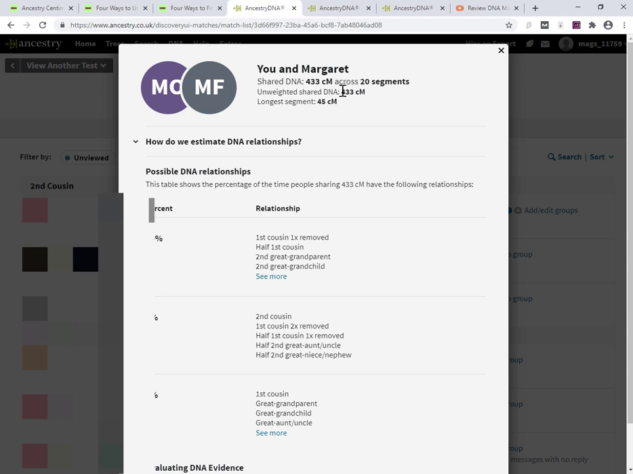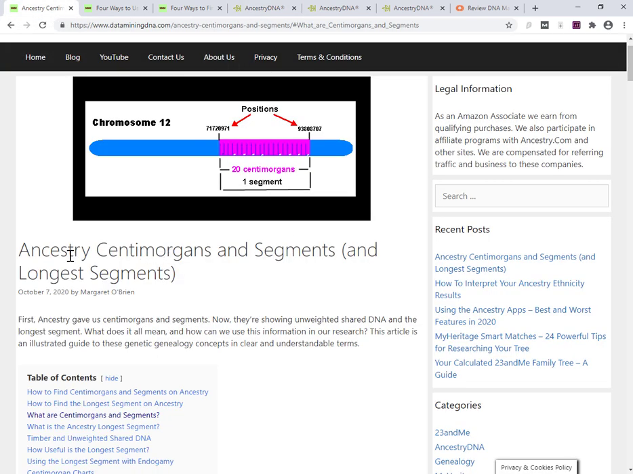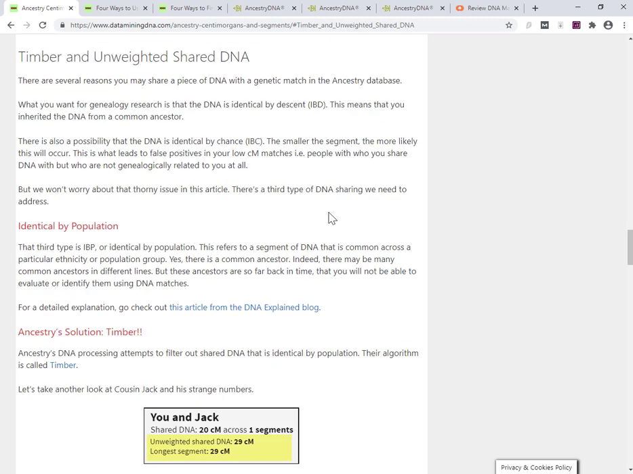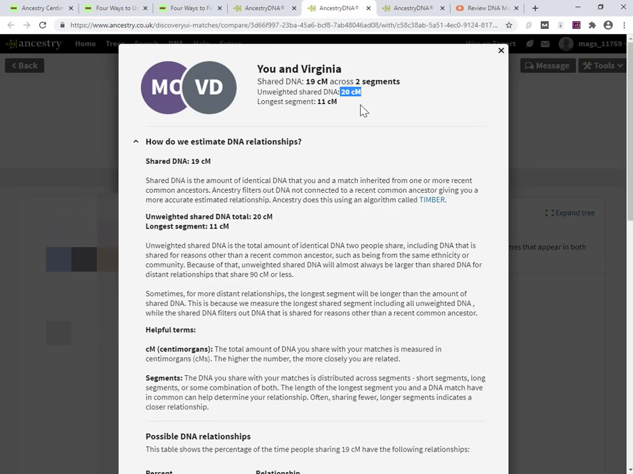I'm now going to touch on unweighted shared DNA, but I would send you back to my blog, again, linked in below this main blog here called Ancestry Centimorgans and Segments, where I have a full section on raw unweighted DNA. It's this timber and unweighted shared DNA, and that goes into an explanation as to why this number here, the 20 centimorgan, is slightly different, slightly higher than total shared DNA that Ancestry gives us in the main display. This is a little bit more stark with some other matches.